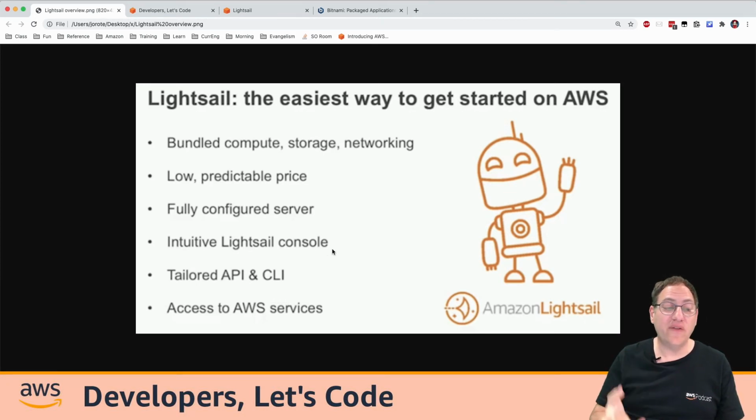Very simple console, and everything you've got here you can do via the AWS CLI.